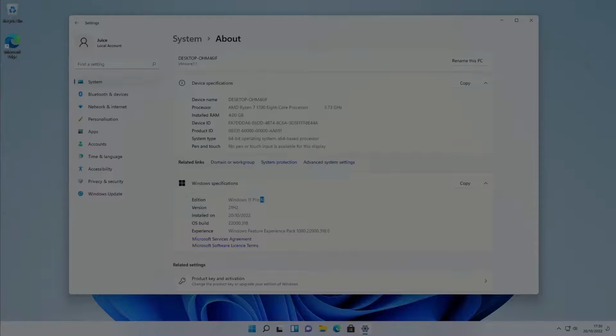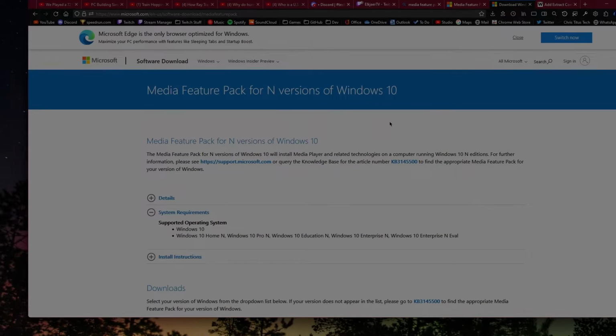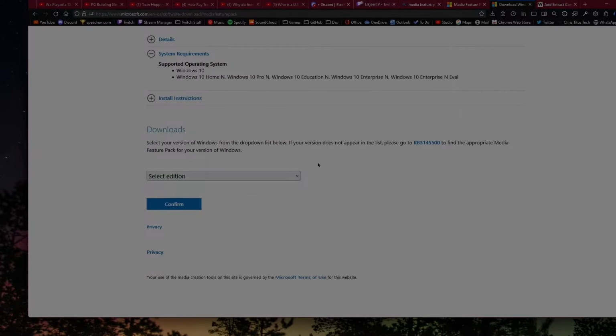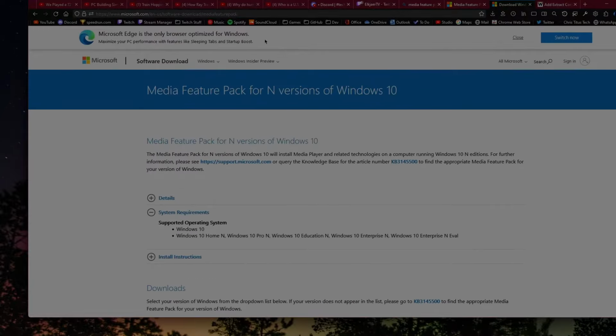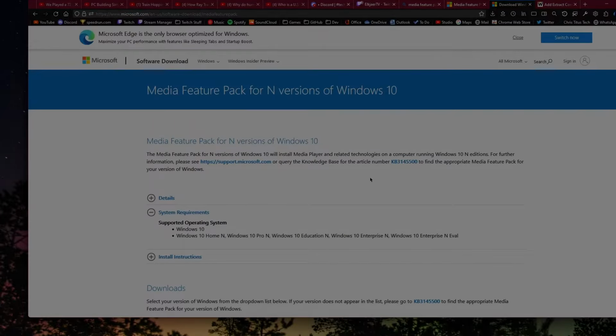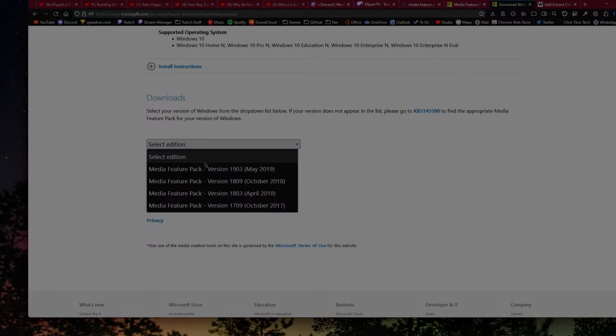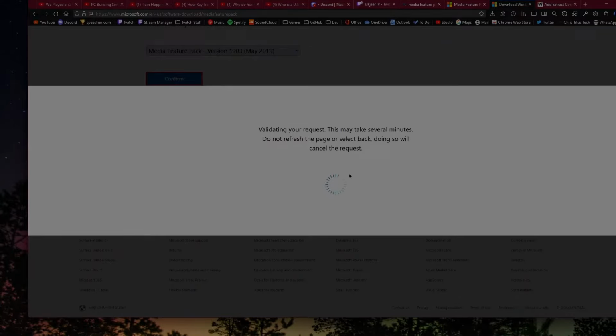Okay. If you're running that, then if you're on Windows 10 and your version is older than, or is one of these four, then you should go to this link, microsoft.com/en-us/software-download/mediafeaturepack, and get the media feature pack from right here.